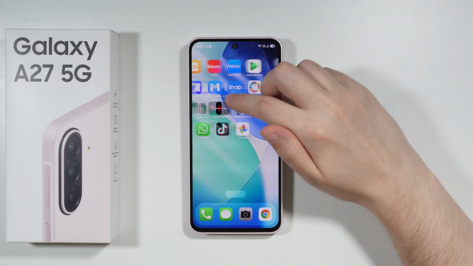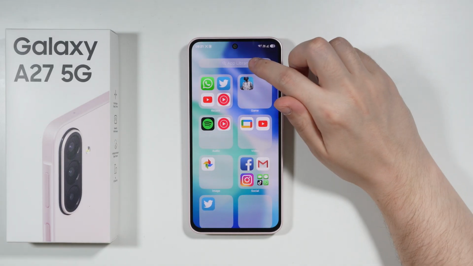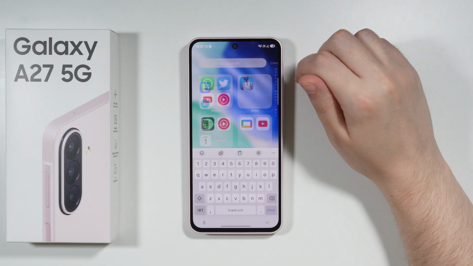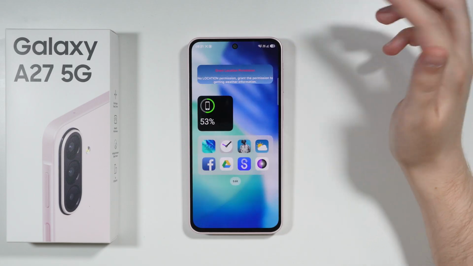And there we go. As you can see, now we have our iOS launcher. We can also go to the app library without any issues whatsoever. And that is pretty much it.